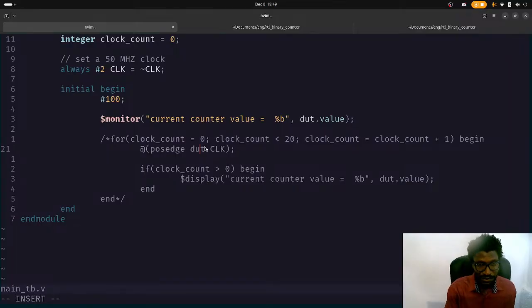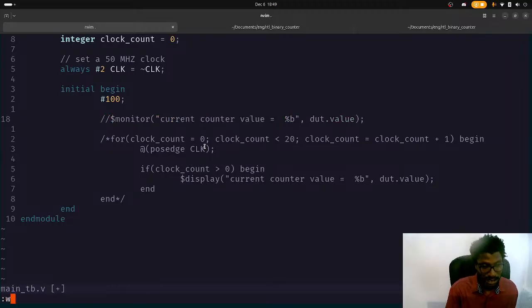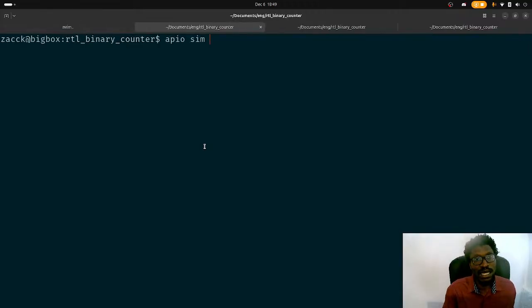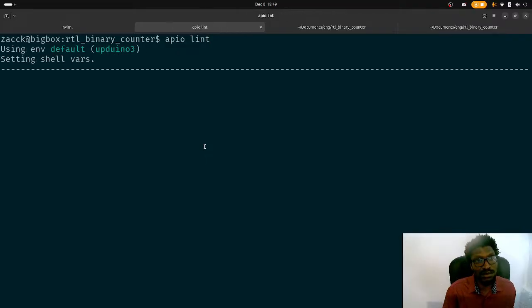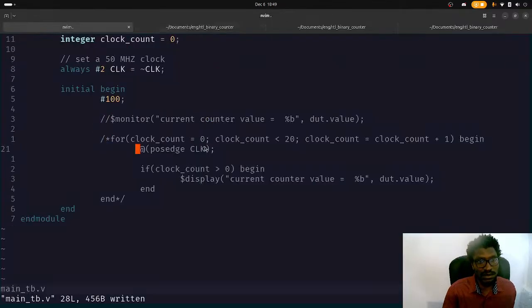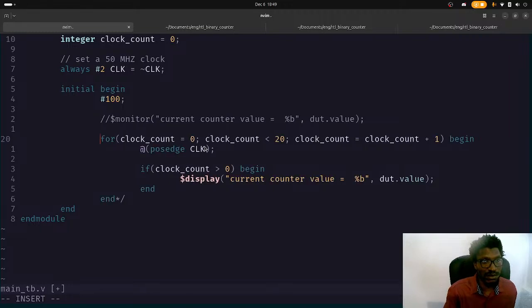What if instead of this we just actually looked at our clock, and then we went like yeah, let's just not use a monitor, and then we can go like that, and then we can do up here lint. I don't know if this is the problem here.